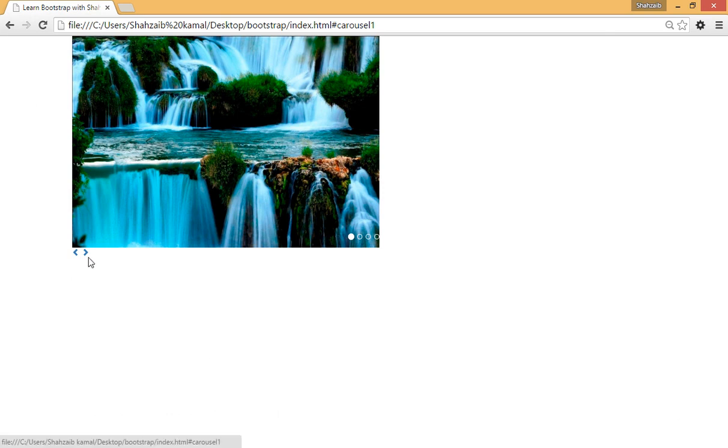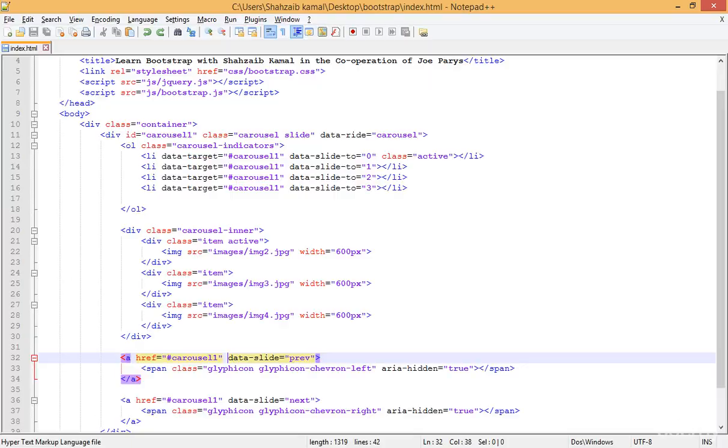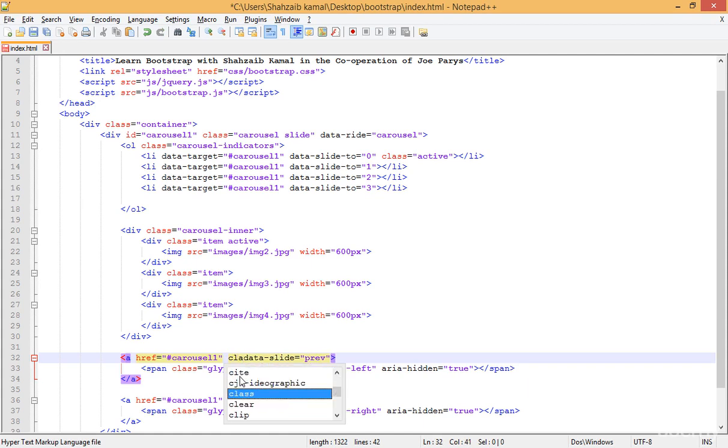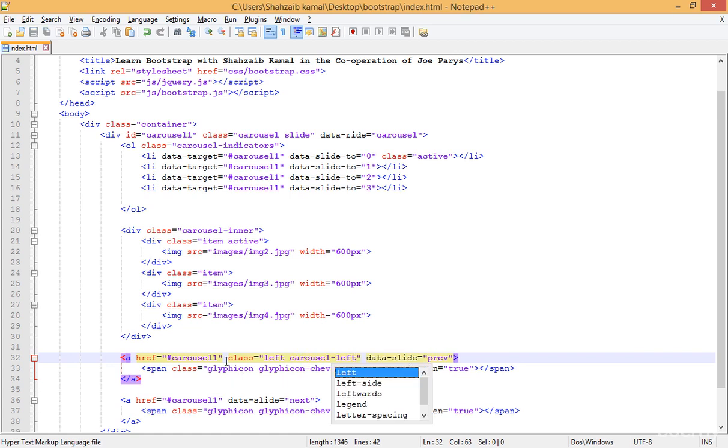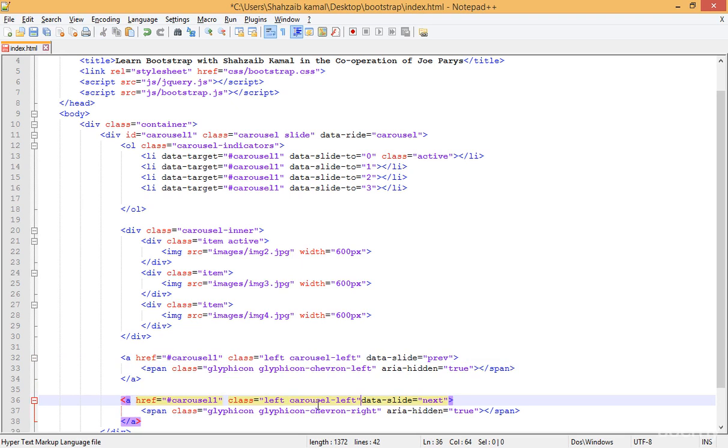But there's something more we have to do, because these links are not showing the way I want. So I'm going to put a class on the a tags, the previous one and the next one, both of them. The class is, first of all, this is the left one. So left, sorry, left, and now carousel left. Okay, perfect. Now simply copy this one and paste it here, and this should be right, not left. Save, and I saved it, yes, I saved it.